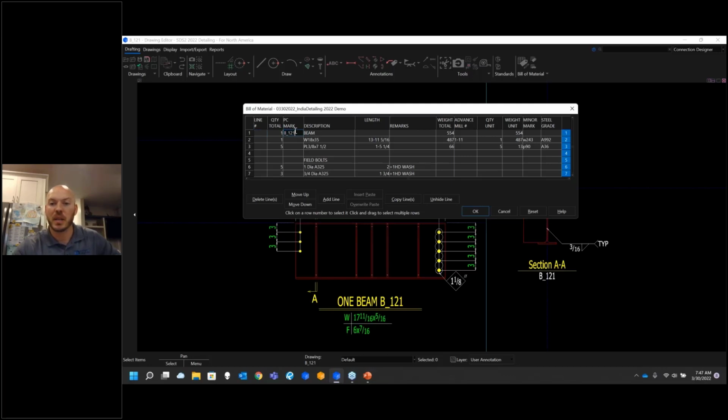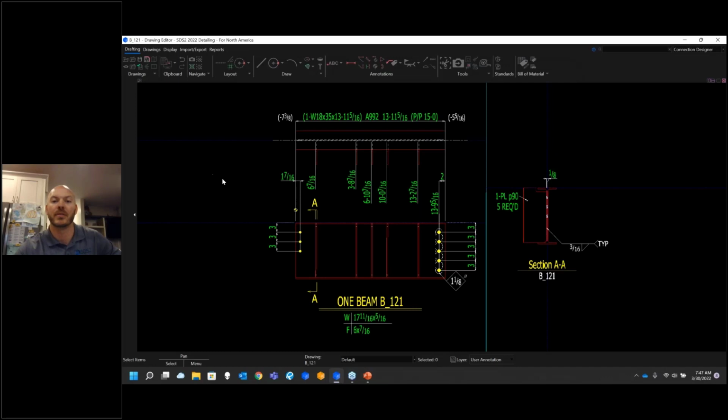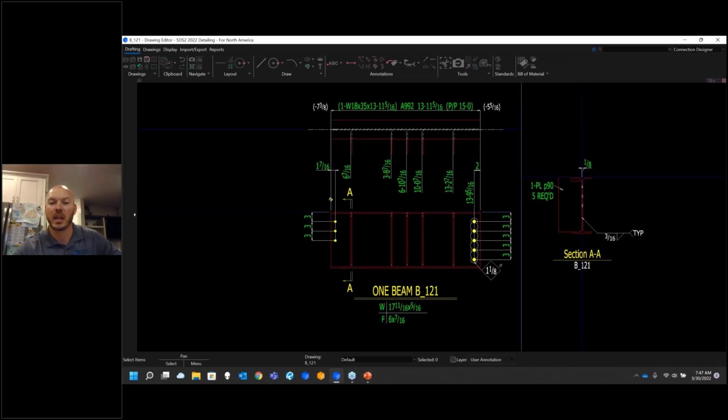So my assembly mark is assigned over here. I also have a minor mark for each individual piece of material that was created as well. These plates were identical. They didn't each get a new mark since they're identical. SDS2 knows that. As I was building the model, it's assigning piece marks as I go, so it takes a lot of that management out of creating and handling piece marks.